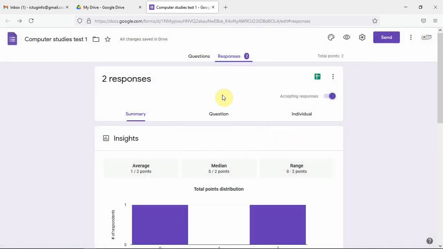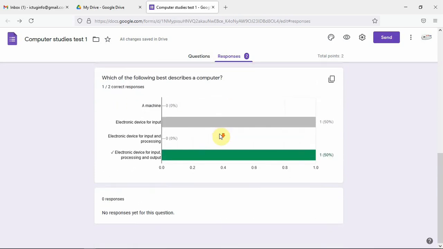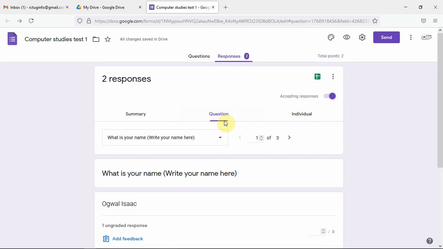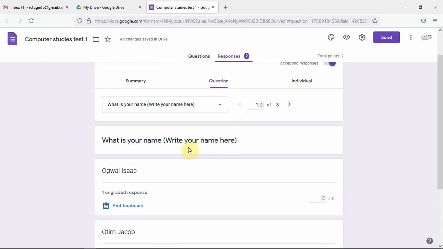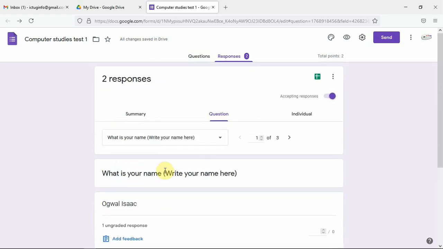From the responses tab, they will show you a summary. Here there are 2 responses. Here is the summary in the form of graphs, as we can see. Then questions, how have they performed? So you can check out from there. There is an ungraded response. Then we have Team Jacob ungraded response 1.